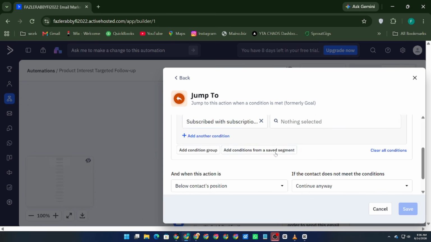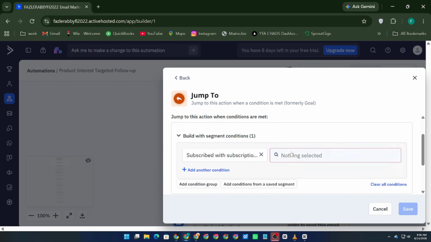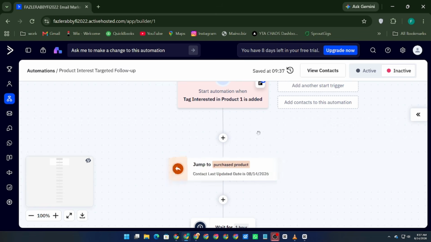completed the desired action. Now configure what should happen to contacts who haven't reached the goal yet. Depending on your automation design, contacts can continue through the workflow, wait until they meet the goal conditions, or follow another configured path. Once everything is configured, click Save. When a contact eventually meets the goal conditions, ActiveCampaign can recognize that milestone and move the contact forward to the appropriate point in the automation.